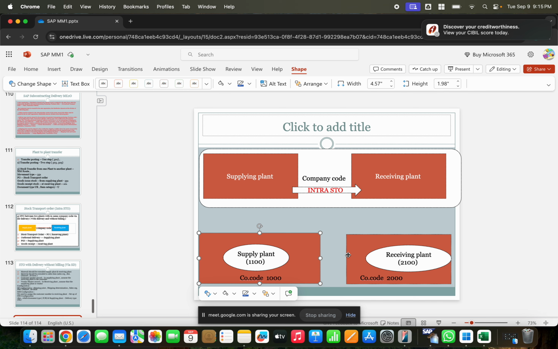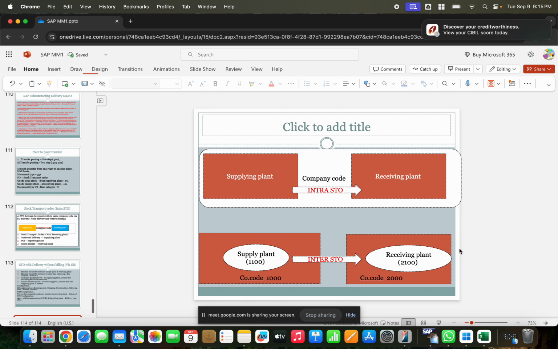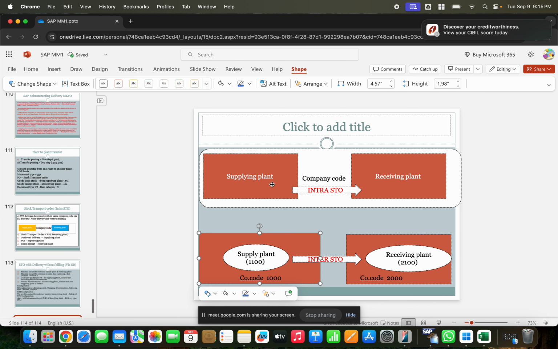In this case, both are different company codes. So for accounting purposes, financial accounting, taxes, everything will be submitted at each individual company code level, right? At the company code level, generally all the taxes, excise, duties and levies are submitted. So that will happen at company code level, right?